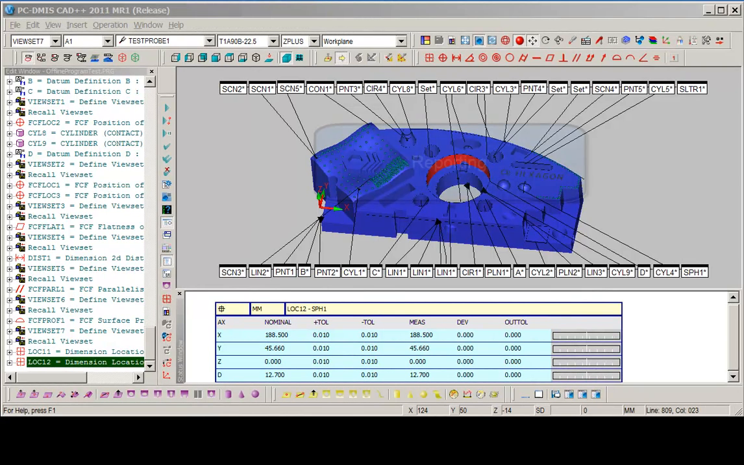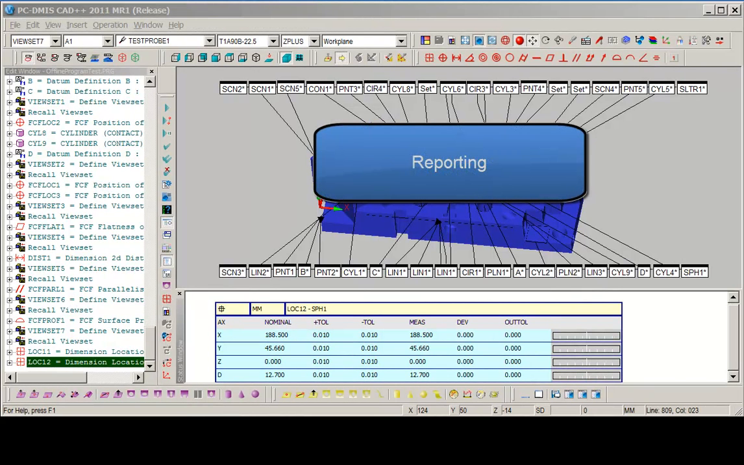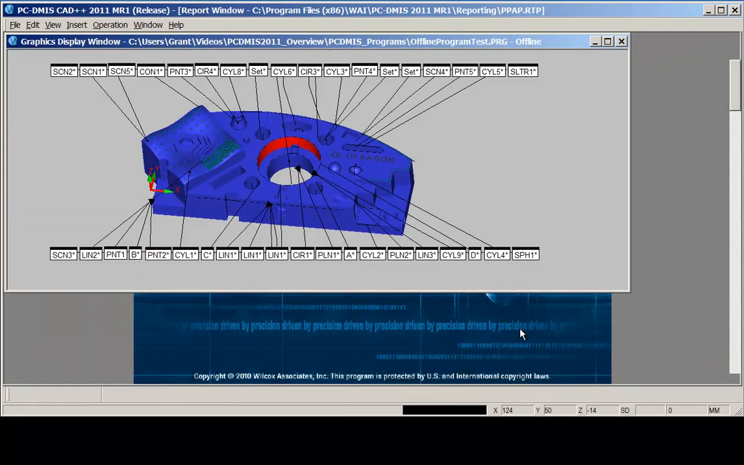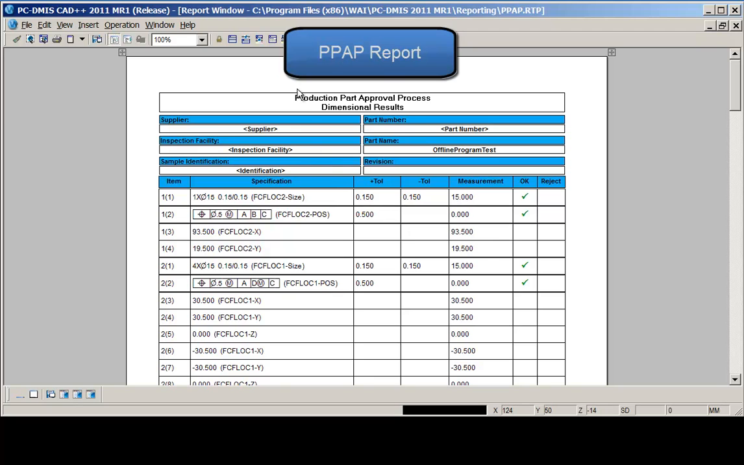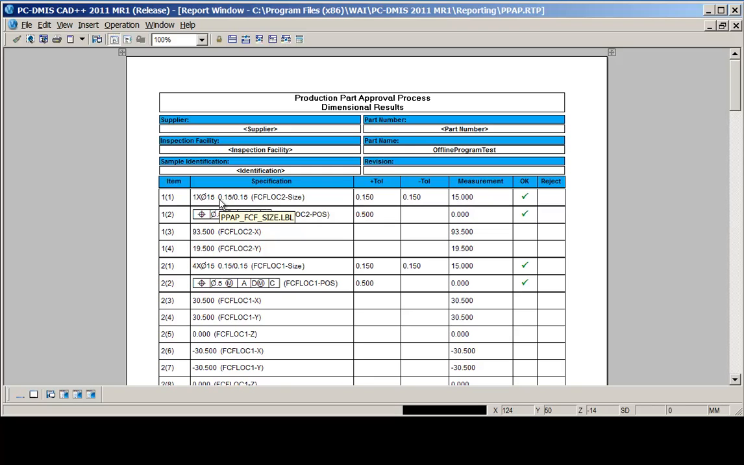Now that we've dimensioned some features, let's look at the reporting options available to us in PC-DMIS. I'm going to select the Report window, and the first report type that we see is known as a PPAP report, Production Part Approval Process. In this report type, the nominals are listed on the left-hand side, along with 2 columns for the tolerance, the measured value, and then a check mark or a do not enter sign depending on whether the feature is OK or rejected.